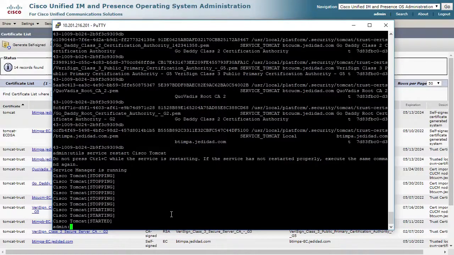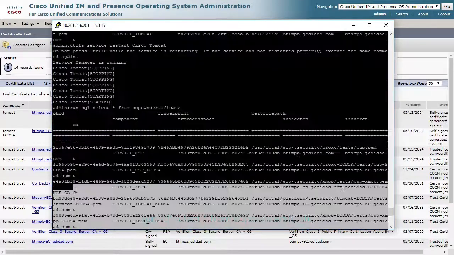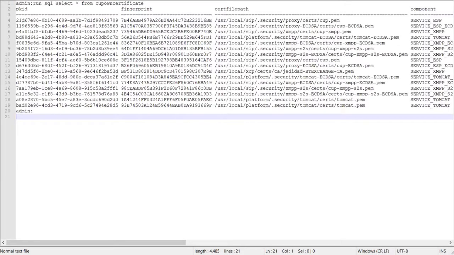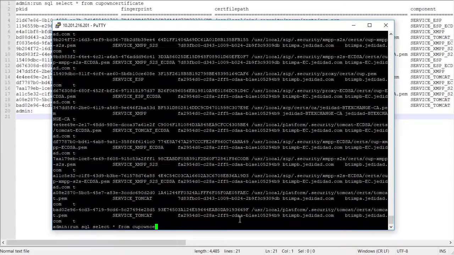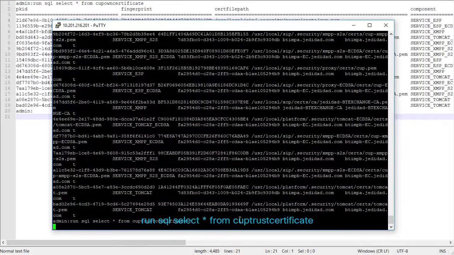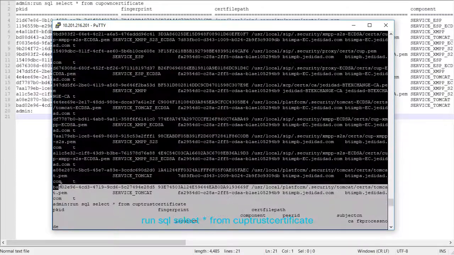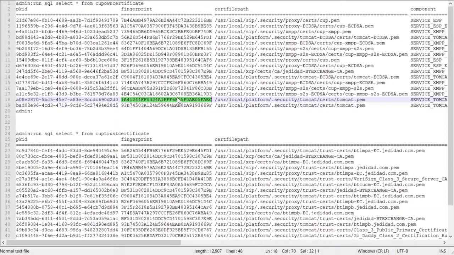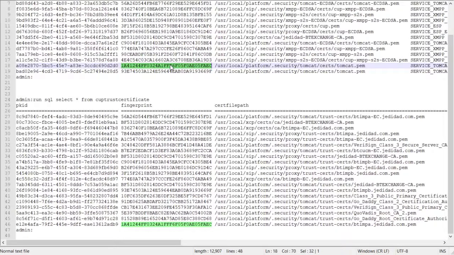I've given this some time, so now let's confirm the changes from the command line interface. I'm going to do this with the run sql cup own and cup trust commands. Let's copy and paste this in a new Notepad. On the top is the Tomcat certificate. You can see that the fingerprint value matches the bottom Tomcat Trust value.